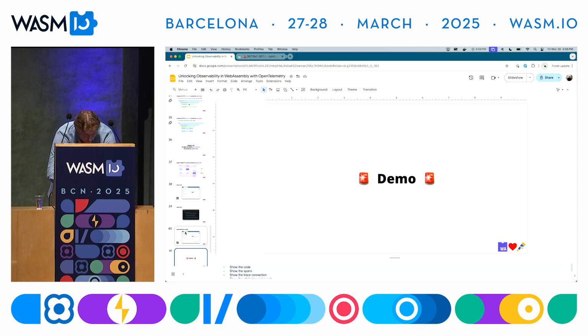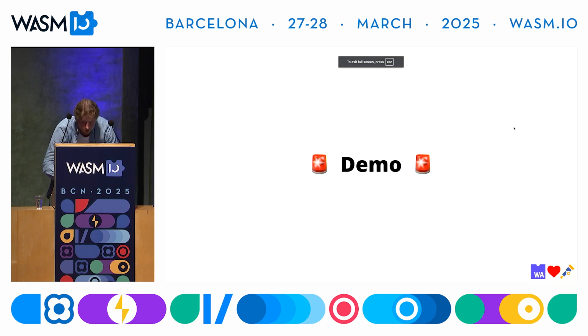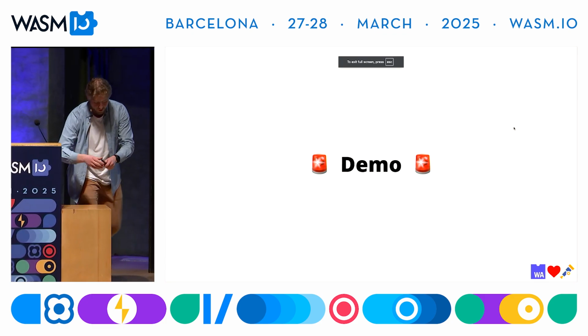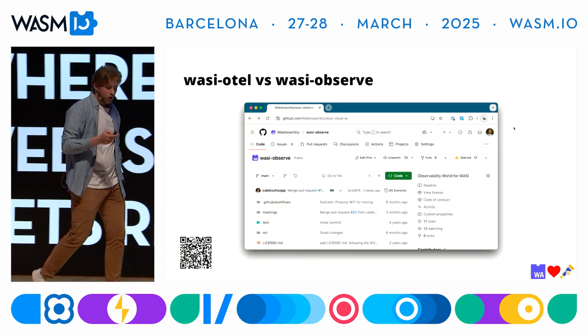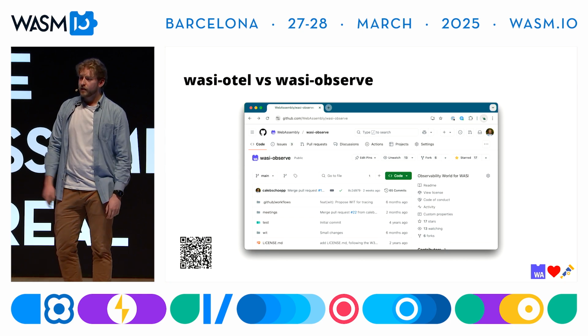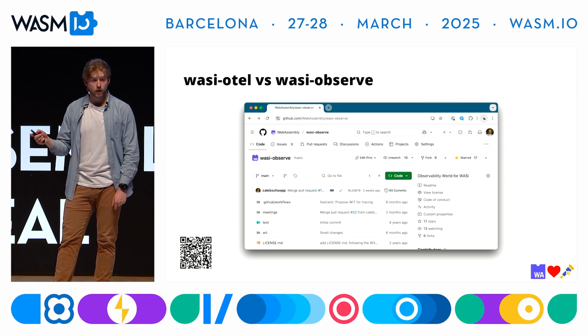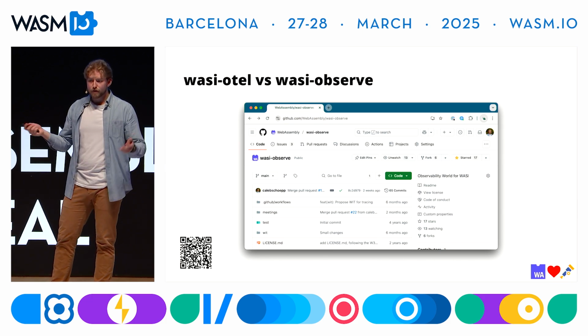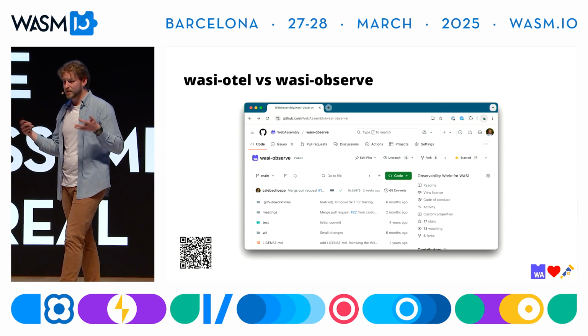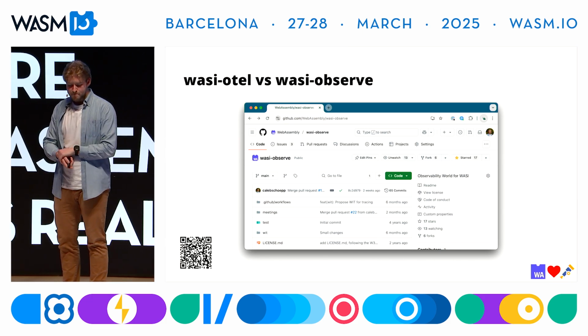Cool. OK, so let's finish by talking a little bit about WASI OTel. So for anybody who's followed this work online a little bit, you might have heard of WASI Observe, which is where this work originated as an effort by the community to explore what observability could look like for WebAssembly.